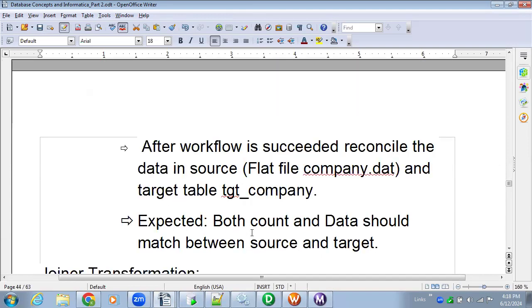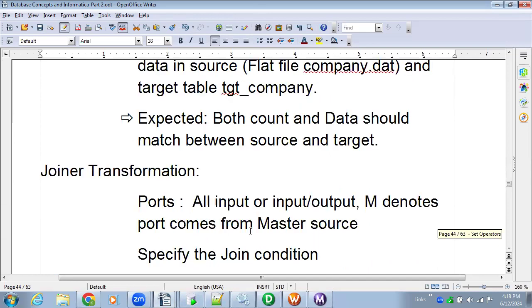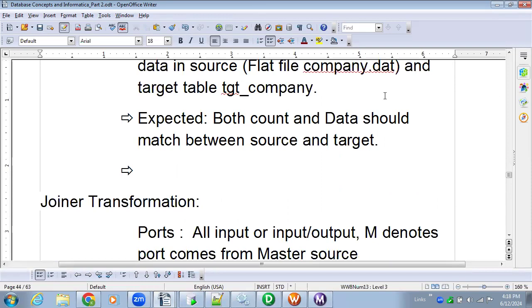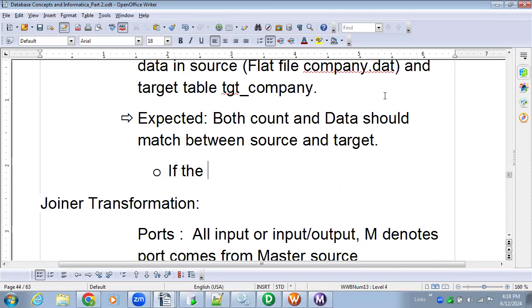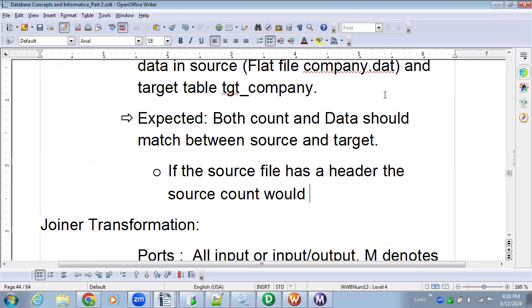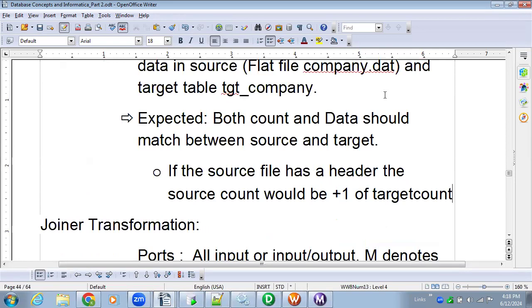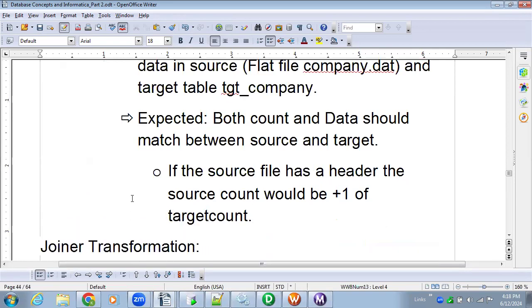Both count and data should match between source and target. But however, this is the catch. I'm just making a note also here. If the source file has a header, the source count would be plus one of the target count. I hope I'm making sense, okay, Andy?